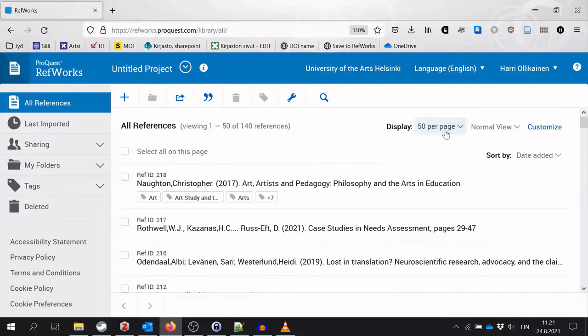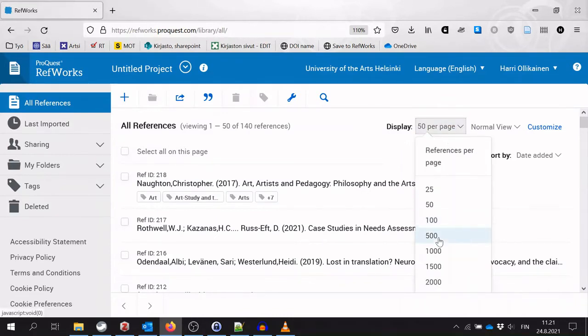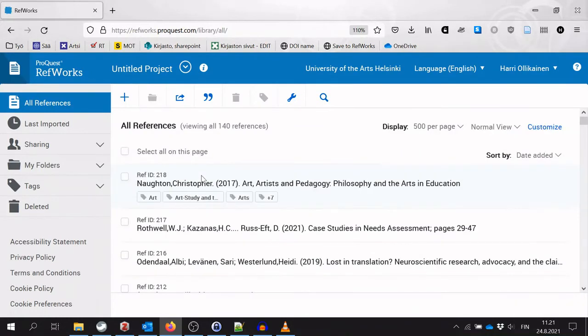On the All References page, choose enough references per page from the display menu so that you can export all your references in one go. If you have more than 2000 references, export them in parts.